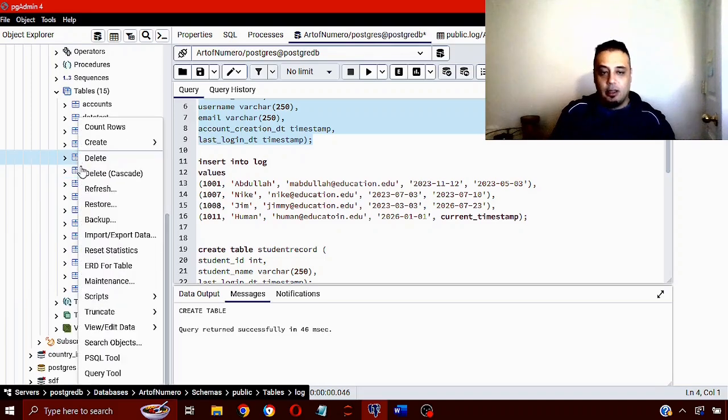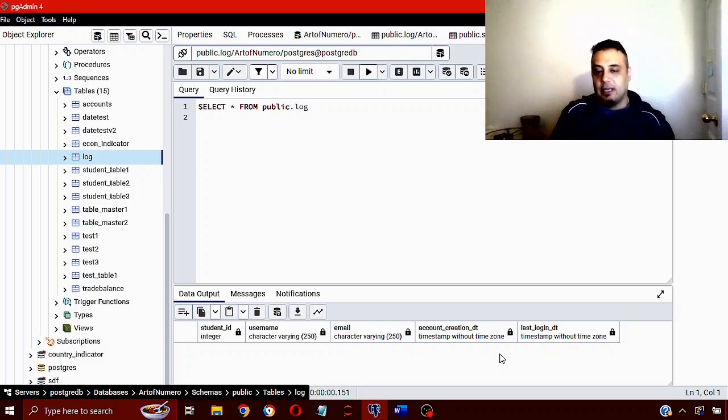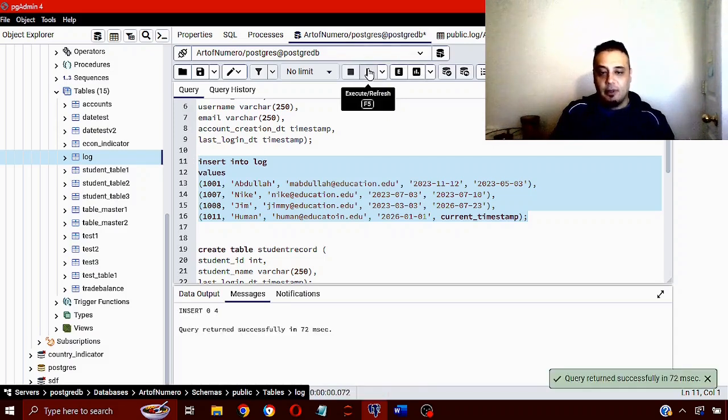And when I open it, you're going to see that there is no data. It's all blank. So when we create a table, we're just creating the structure, the bucket. And then what needs to be added to the table comes second, which is insertion. All right, let's go ahead and insert this data onto our log table which we just created.